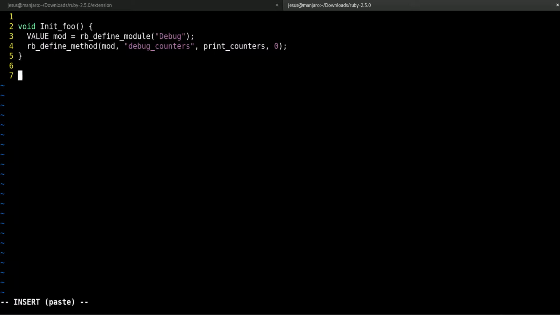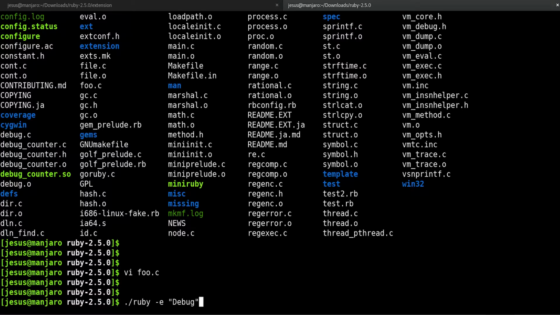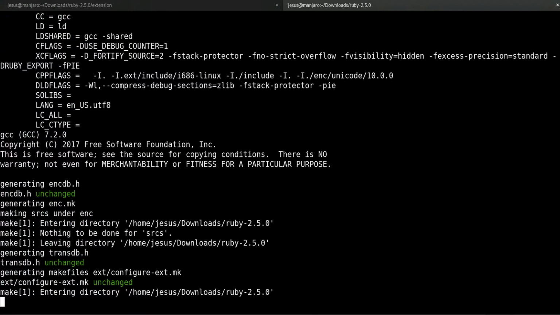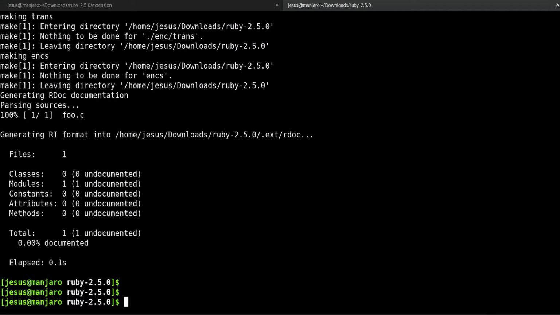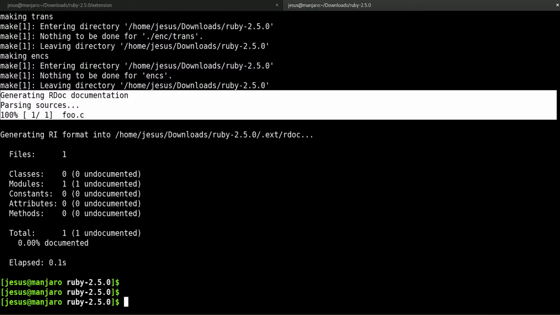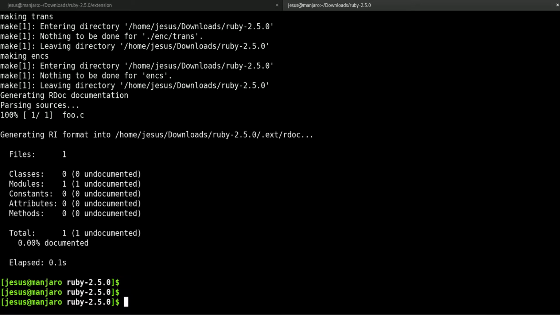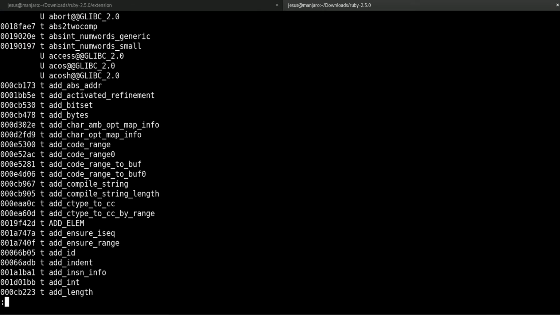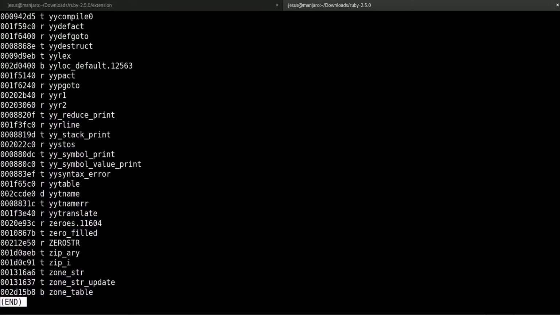Let me try something. Void B C D E F G. Just to see if it shows up as a thing when I compile Ruby. See, it says parts and sources for but I think that's mostly for the documentation. But let's see what we have. I don't see our function.